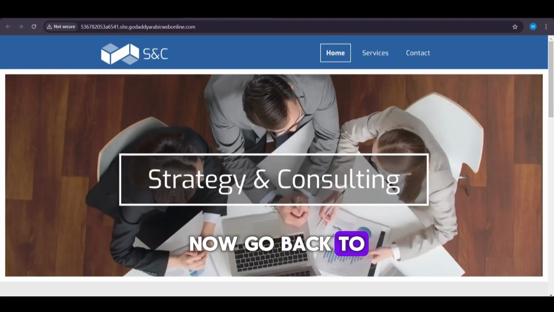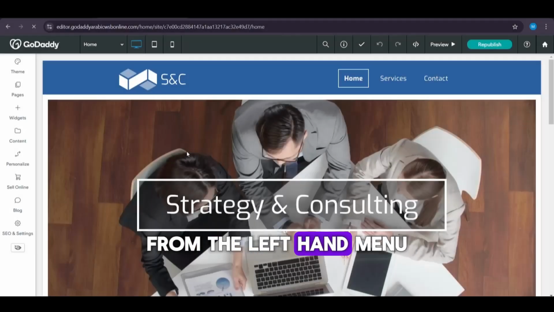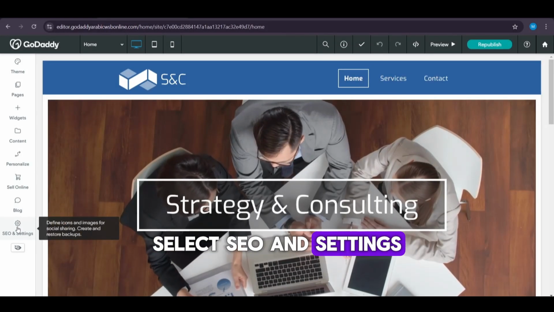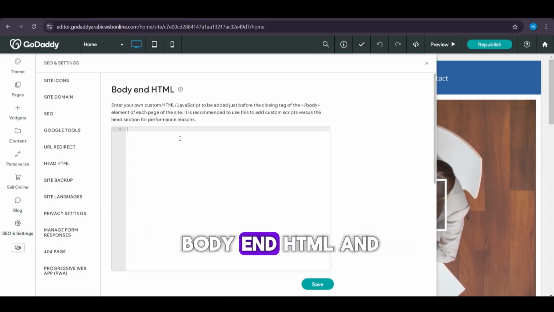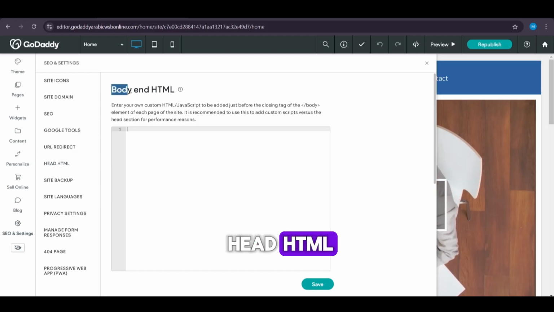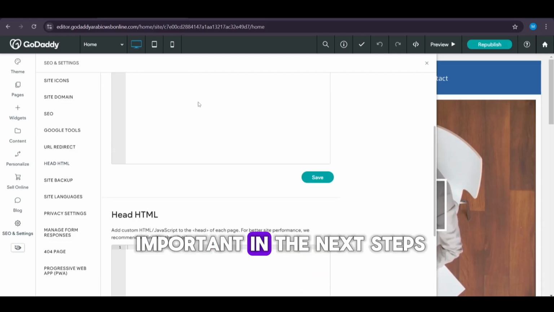Now, go back to the Builder tab and click on Continue to Editor. From the left-hand menu, select SEO and Settings and then Head HTML. You'll see two sections, Body and HTML and Head HTML. Make sure to remember the difference, as this will be important in the next steps.